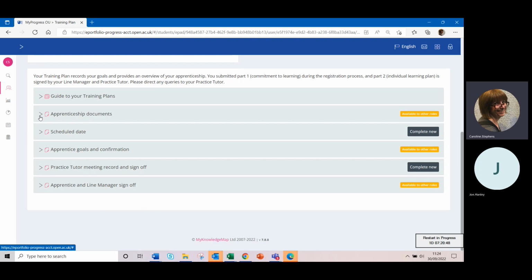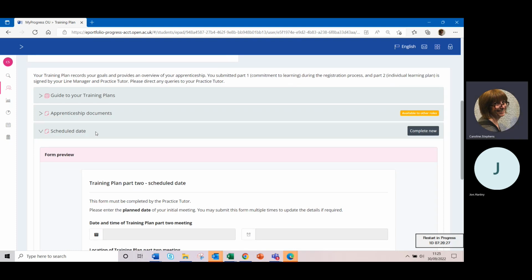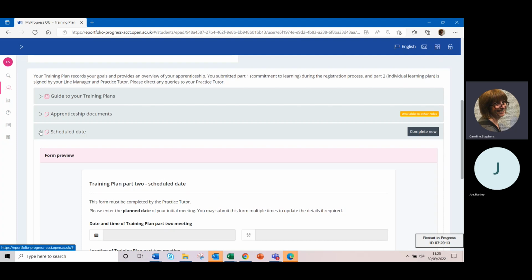You can open each of the sections by clicking on the arrow. The first that I'm going to look at is the schedule date. This is where the practice tutor will enter the date of the planned review, and this can be done in advance. It's the date and time that is agreed with the apprentice and the employer for the review taking place, and also the location of the meeting, which can be online or face to face.